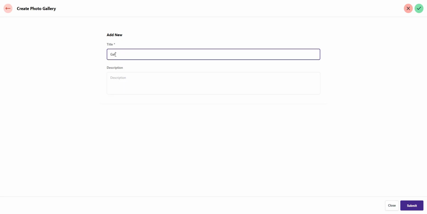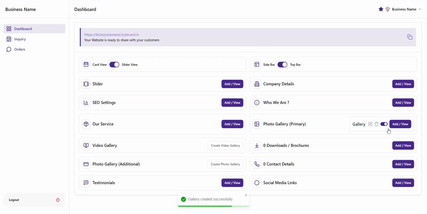Whatever title you want, you just need to enter over here. Description is optional, so you can skip this part. And by clicking on the submit button, your gallery will be created.